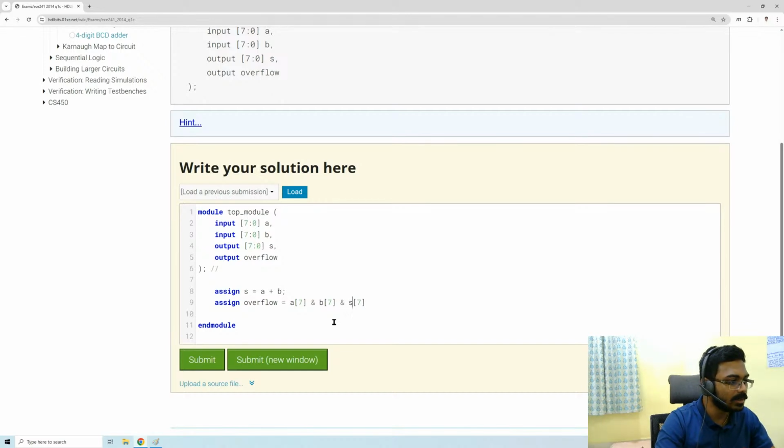How we represent negative is we give a bar. Then we get overflow, and in what case we get overflow is if a is negative and b is negative and s is positive. Basically the seventh bits, the msbs of a, b is positive and s is negative, or if msb of a and b are negative but the msb of the result is positive, then we get an overflow. So let's submit this.